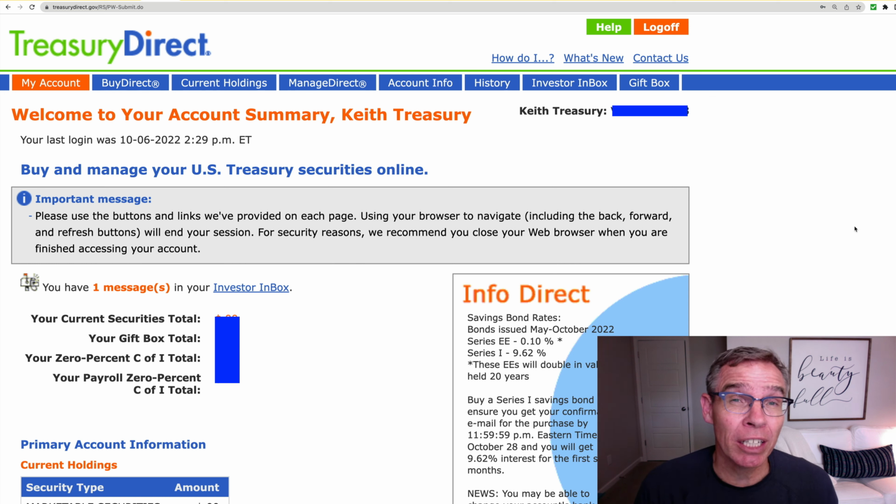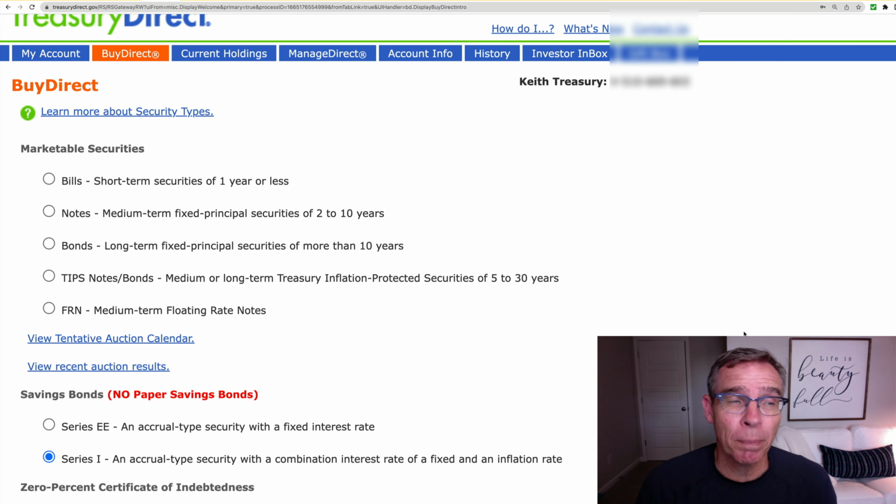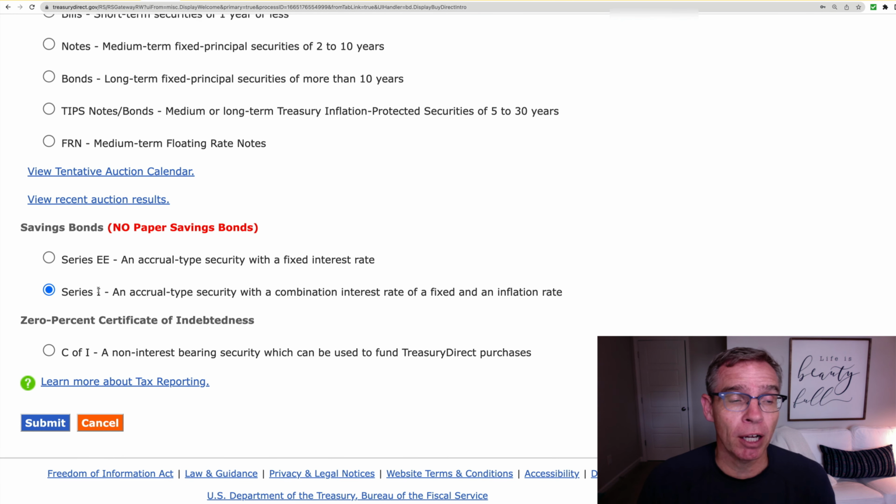The next thing that you want to click on in order to buy I-bonds, or actually anything in treasurydirect.gov, is this button up here that says BuyDirect. Once you get to this page, it will ask you what type of instrument you would like to buy from TreasuryDirect. You can buy marketable securities. I did that just the other day by clicking this to buy some T-bills. And today we're going to go ahead and click on Savings Bonds Series I. You'll make sure that turns blue and you will click Submit.